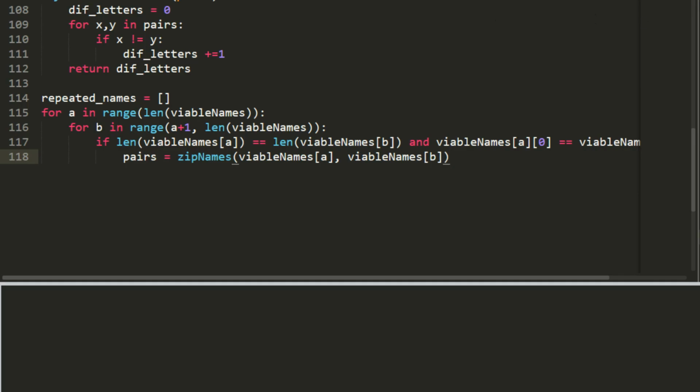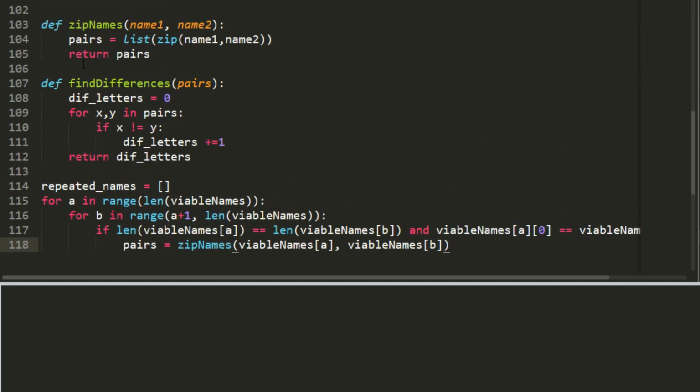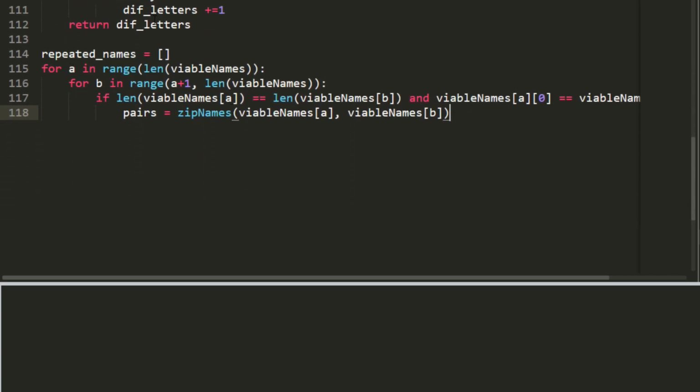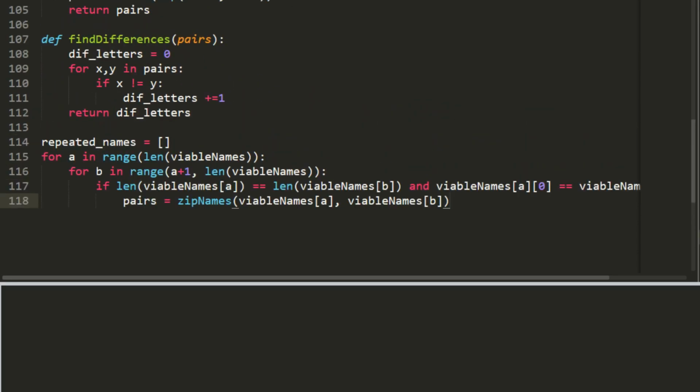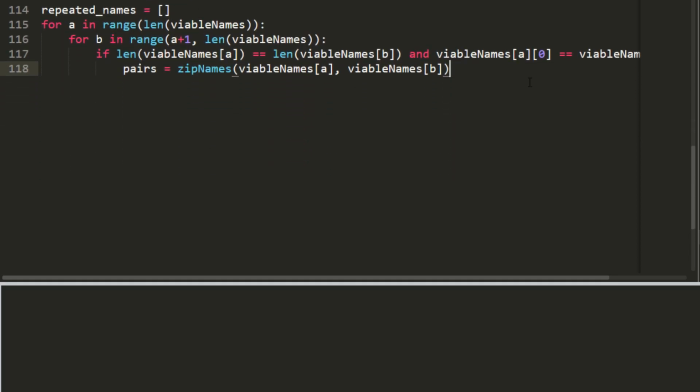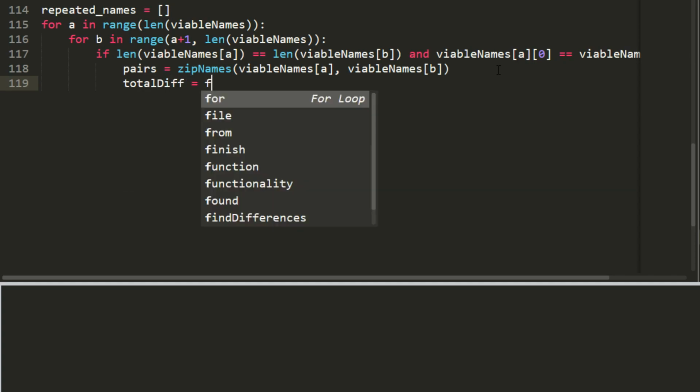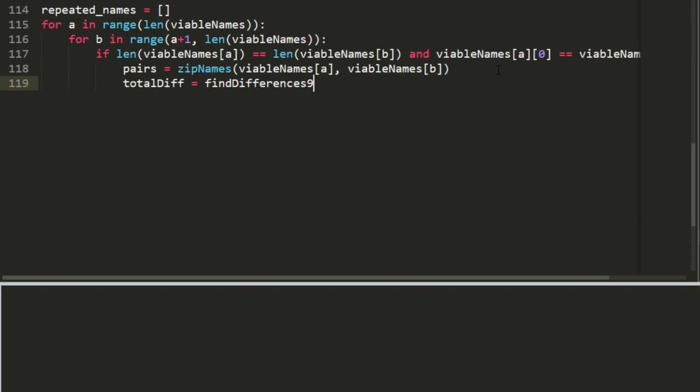So it will run this zip names function up here, and what it will do is it will set that list of tuples, and it'll set it equal to the name pairs. And as you'll recall, on line 107, the argument taken to run the function find differences uses an argument called pairs. So you can probably guess where we're going with this next. We'll say another variable we'll call total diff. It's going to run find differences, that program that counts the amount of differences between the tuples. And it's going to take the argument pairs from the line above, and line 118.